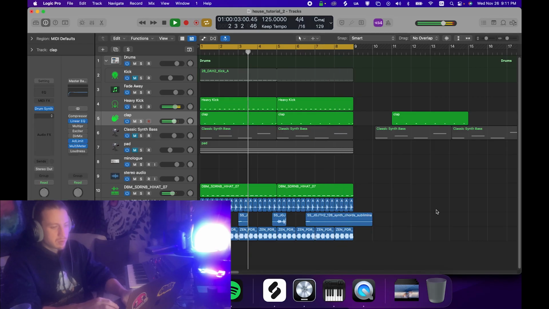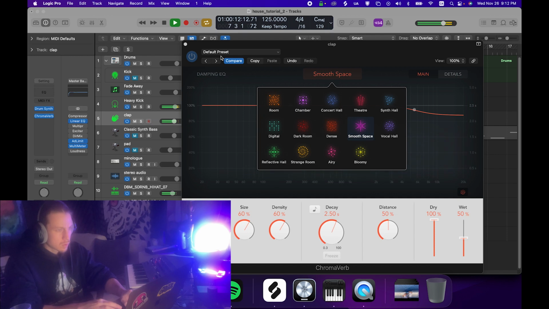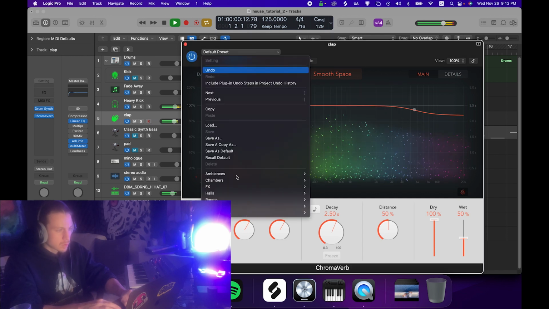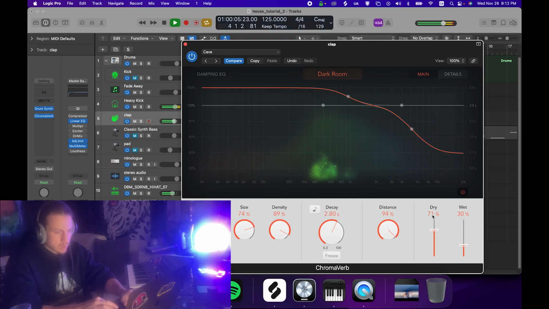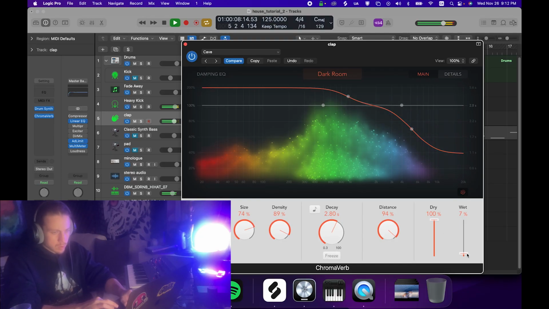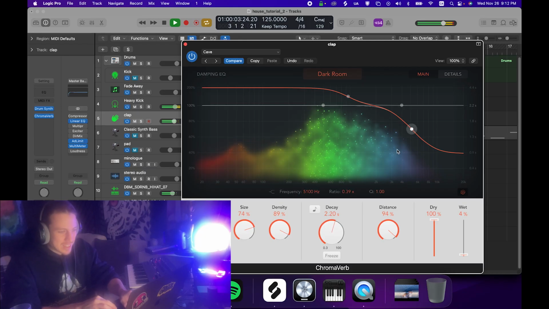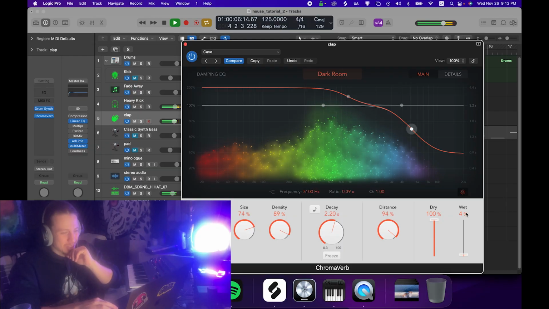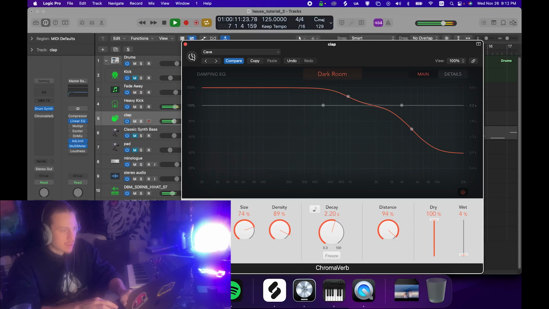Same here, we can add some reverb to our clap. I really like this animation here, honestly. It's so cool. It's very subtle, right? This is dry.